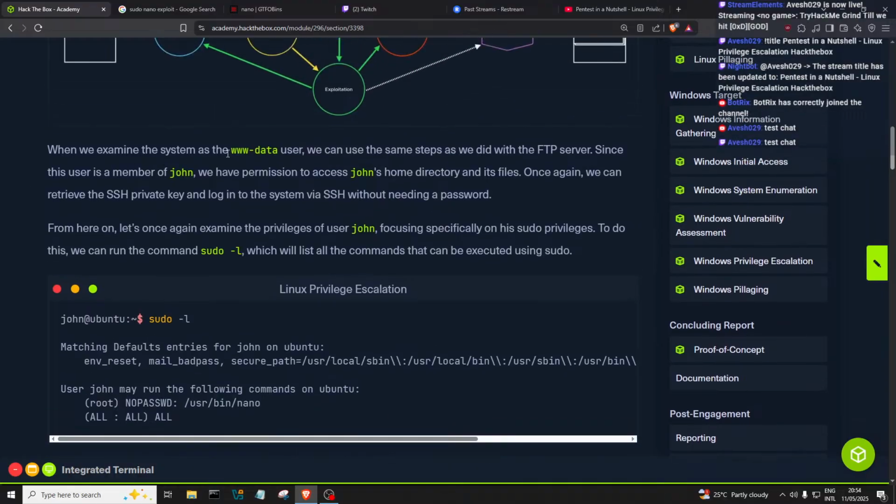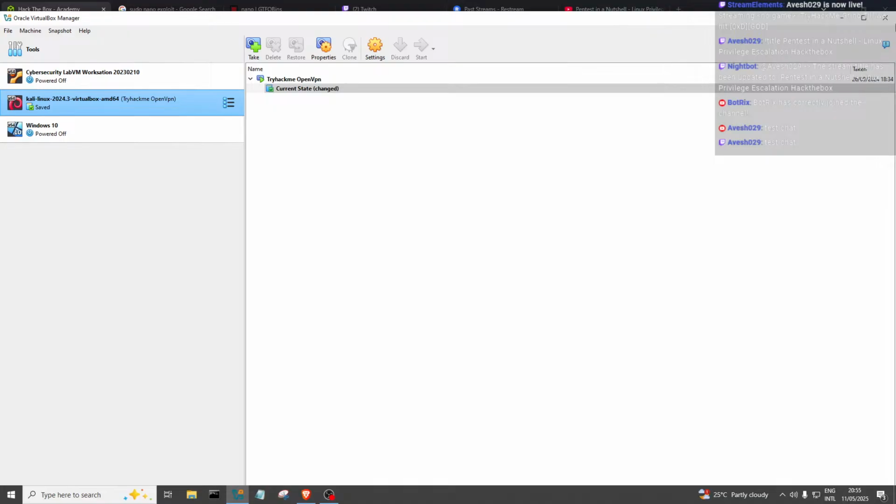All right, when we examine the system as a data user, we can use the same steps as we did with the FTP server. Since this user is a member of John, we have permission to access John's home directory and its files. Once again, we can retrieve the SSH private key and log into the system via SSH without needing a password. Yep, already done that before. Hold on, let me open my VM as well here real quick and just get that running. There we go.